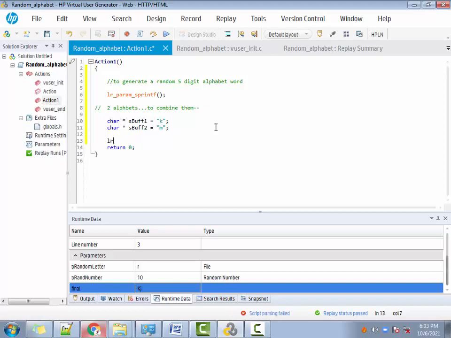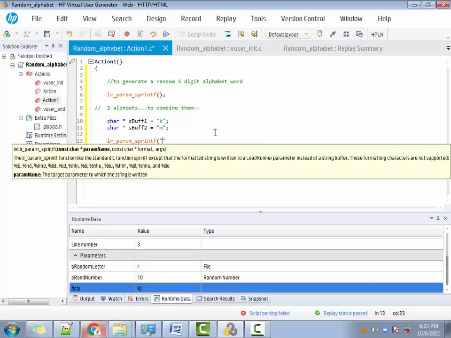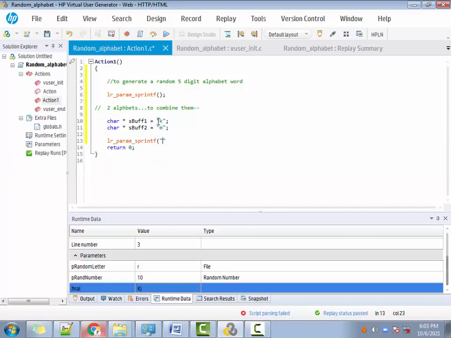lr_param_sprintf. Once I combine this K and M, the output needs to be stored somewhere, so I'm going to store it in an LR parameter called final_word. Then I combine K and M without any space. If you want to combine with a space, you can put a space; with a hyphen, you can put a hyphen. I just wanted to combine them purely as K and M.